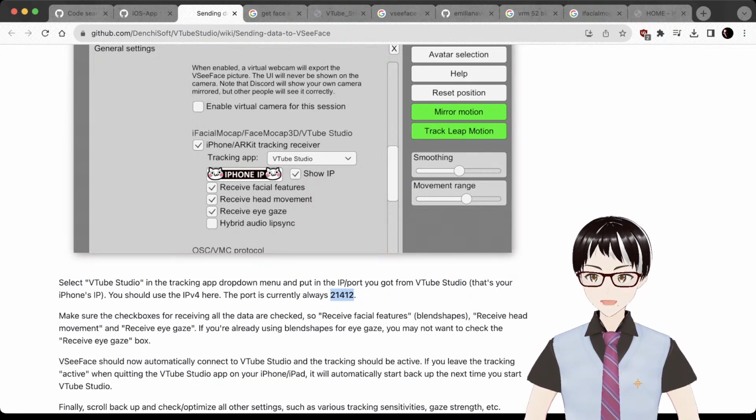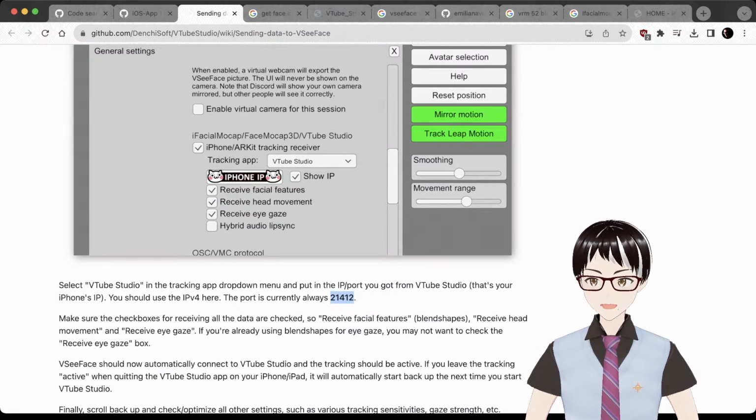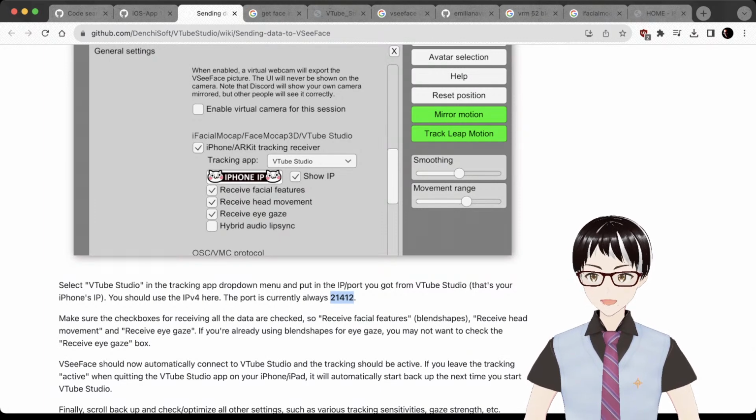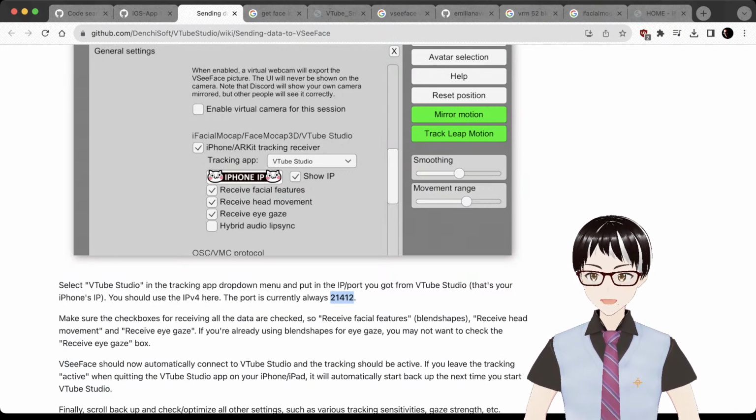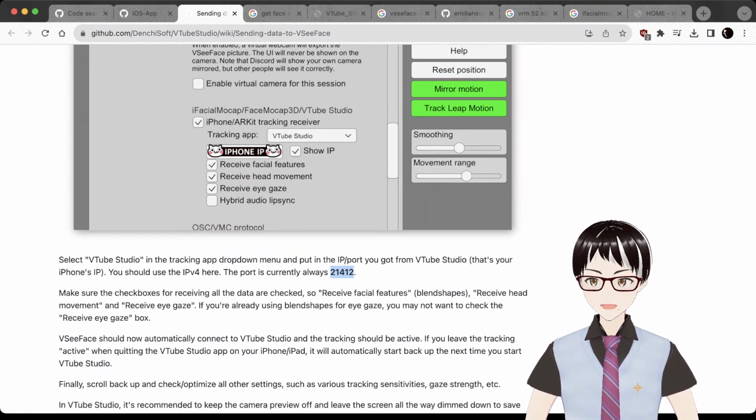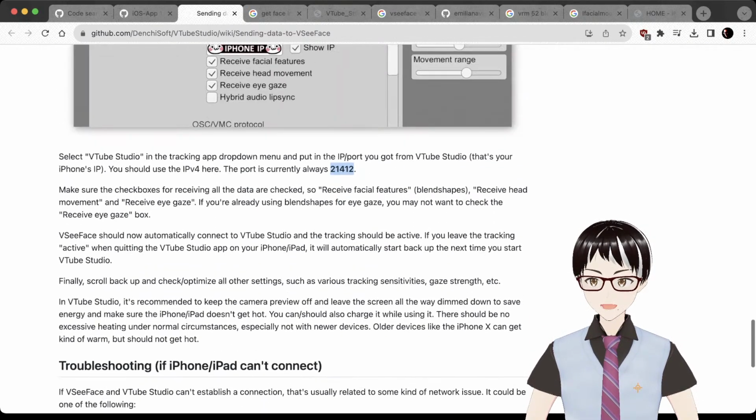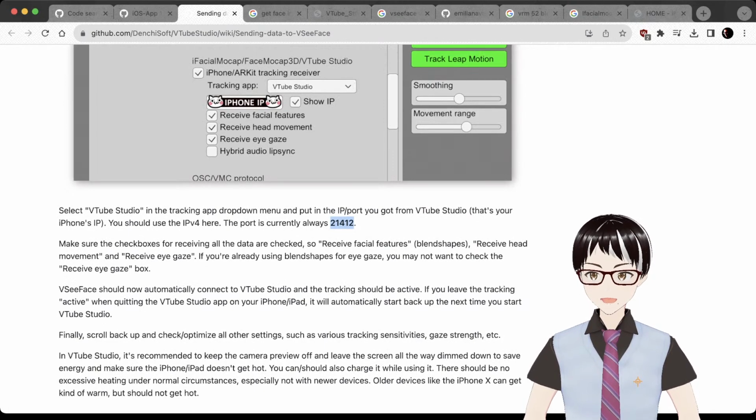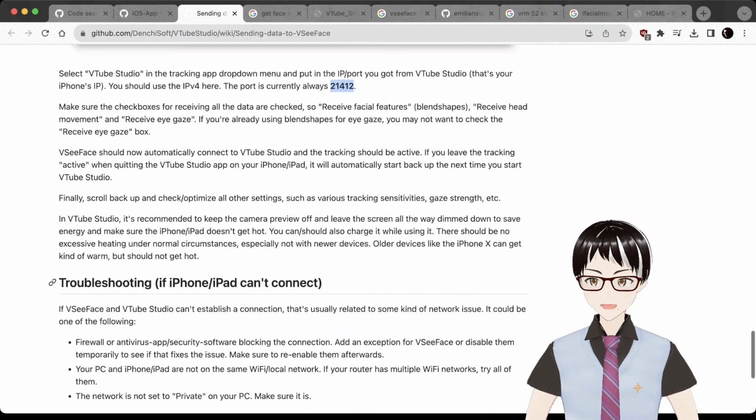Receive eyeglass. Hybrid LTLC. Okay. So these are the functions. If we actually need to have this development first, we will need an iPhone ARKit tracking receiver. That is for sure. And after that, we will have to talk to the developer of VTube Studio to do the integration.